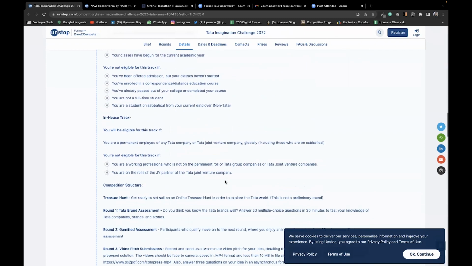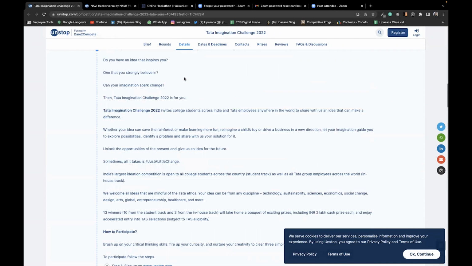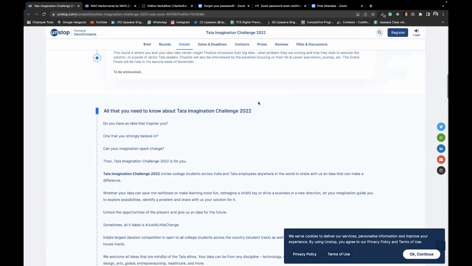Now, in the in-house track, if you are a member or a permanent employee of a Tata company or any Tata joint venture, then you are eligible for this track. So these are the two tracks: one is for the employees, another is for the students. Everyone who is interested can participate if they are eligible for this contest.